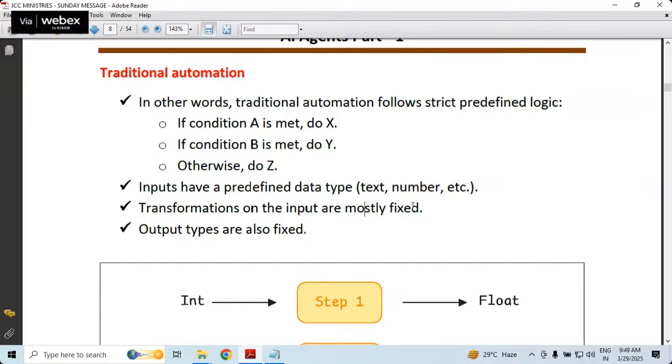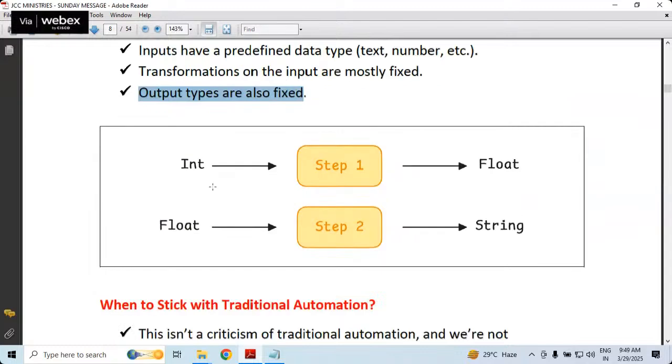Transformations on the input are mostly fixed, and the output types also. Now let me tell you, sir. Imagine you are providing an integer. In step number 1 it is passing through, then we are getting what exactly, boss? Float actually. The next one will be, though this one is the float, then what is the next one actually?